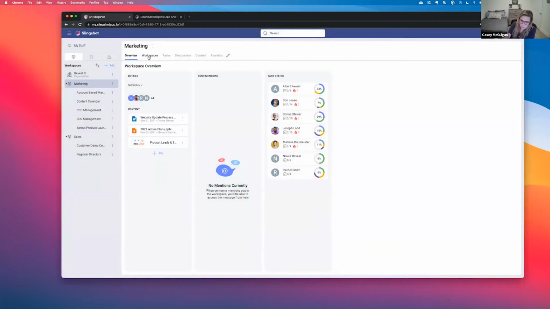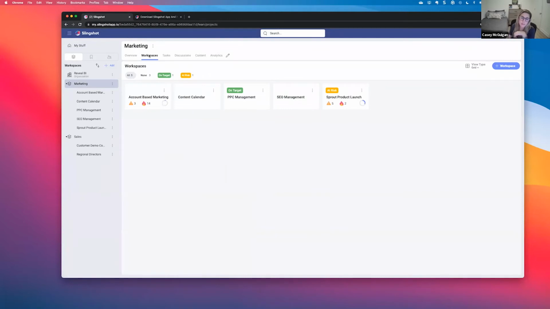And then moving over to your workspace tab here, as you can see all of your projects going on at a high level with their status. So here I'm coming in and I know that we have a product launch going on, and I see that our product launch is at risk. So I want to kind of drill into that.